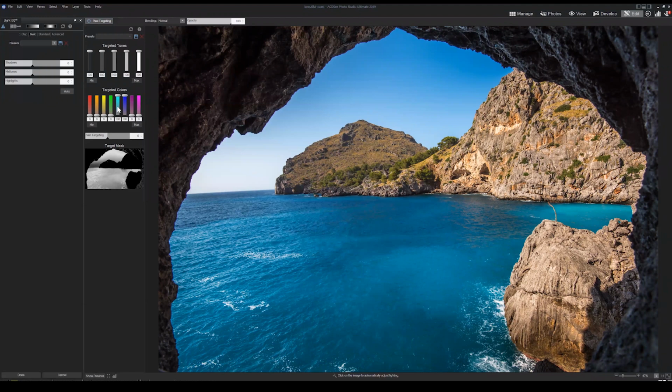So if we're selecting cyan and we're selecting blue, we can take down the midtones in that area. We can maybe increase the highlights and dramatically reduce the shadows. And that way you're changing just that section of the image, just those blues.